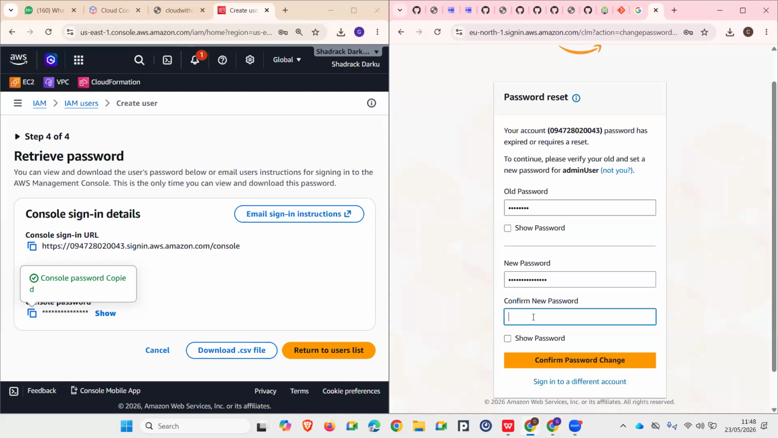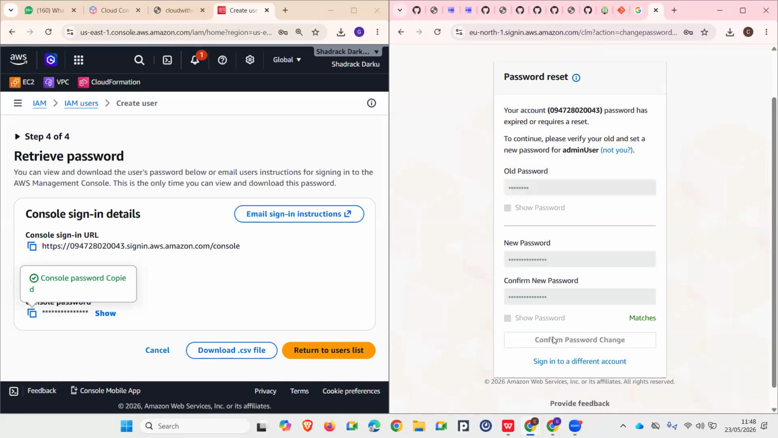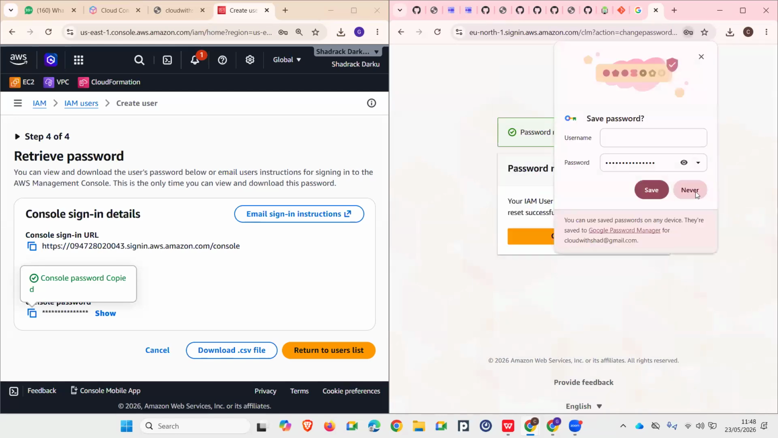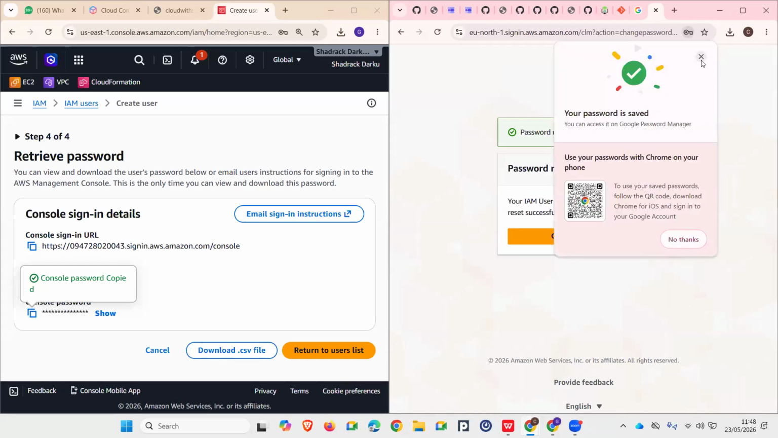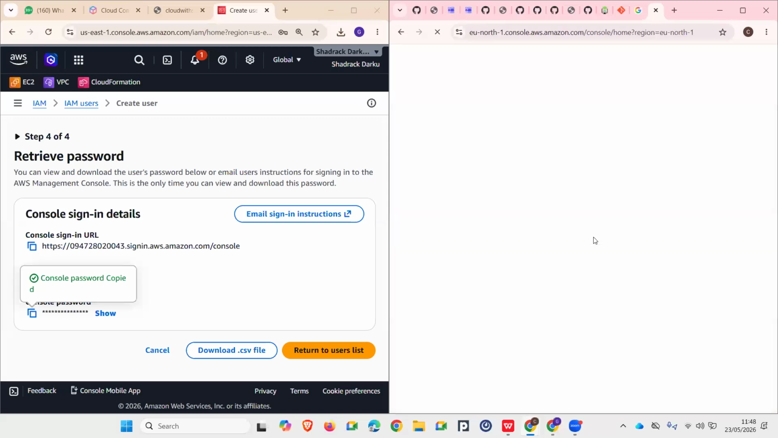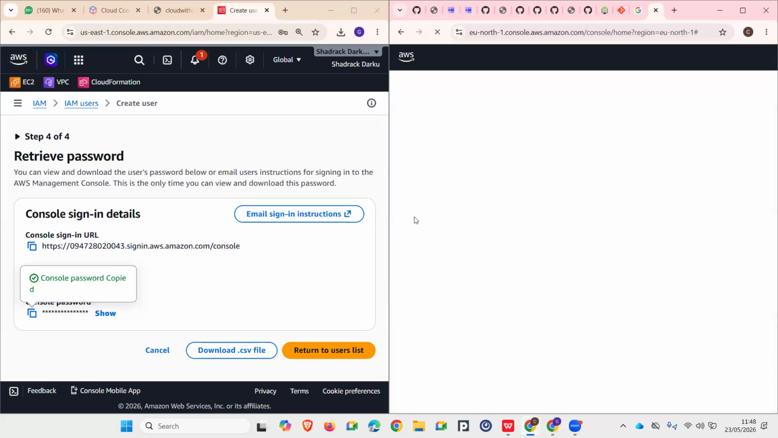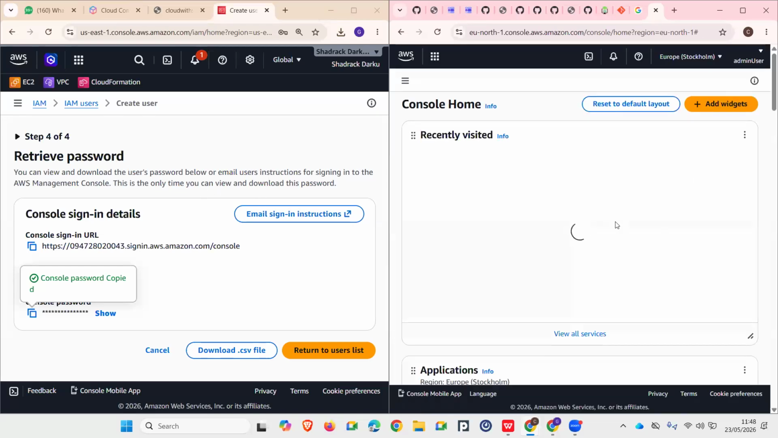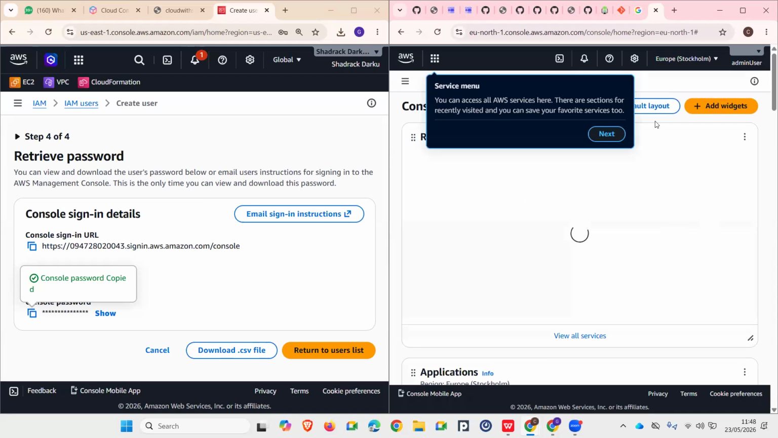And I retype it here. Okay. And I click on confirm password change. Maybe save. Close this. Now I continue to sign in. So I use the root user account on the left to create this admin user on the right.